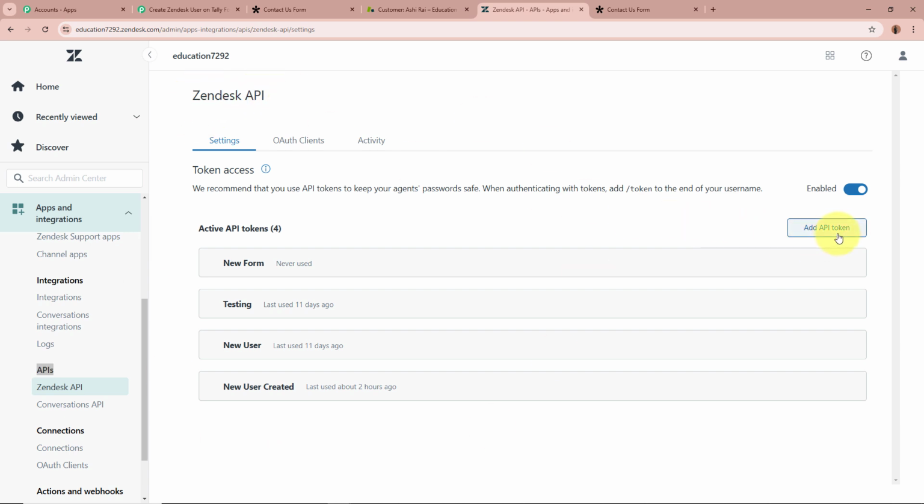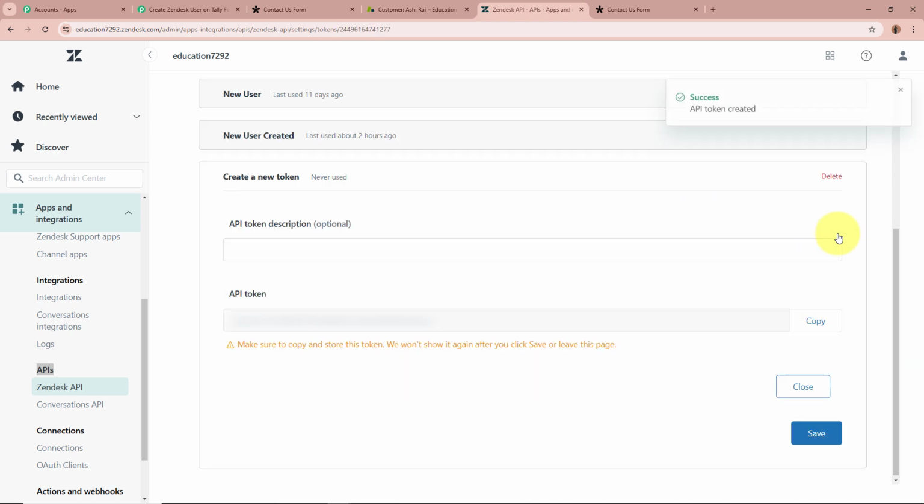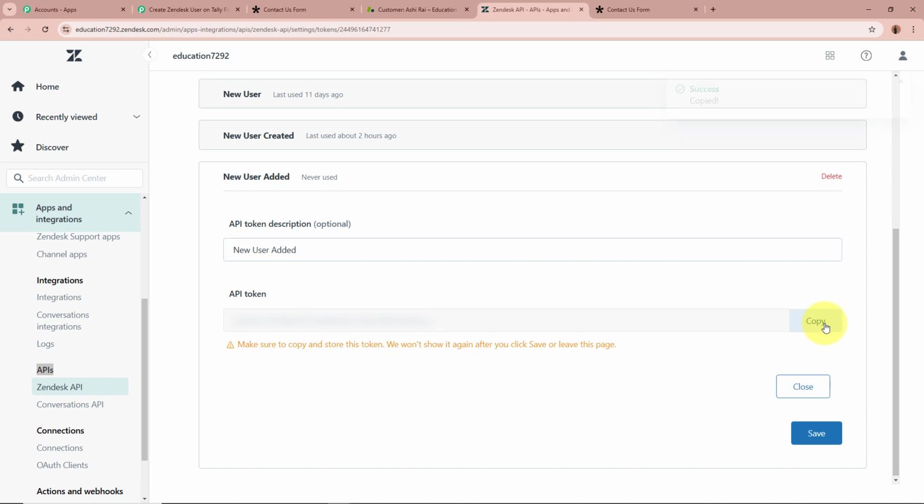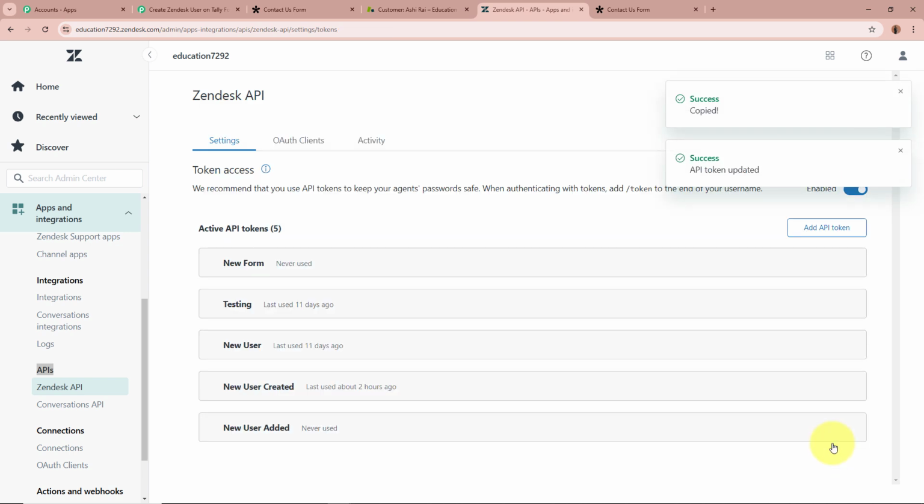Now we're going to create a new token. For that, click on this add API token button right here. It is asking for the token name. So for the token name over here, I'm going to give it as new user added. This is the token name, and this is the token. I'm going to copy it from here and save this token in my Zendesk account.